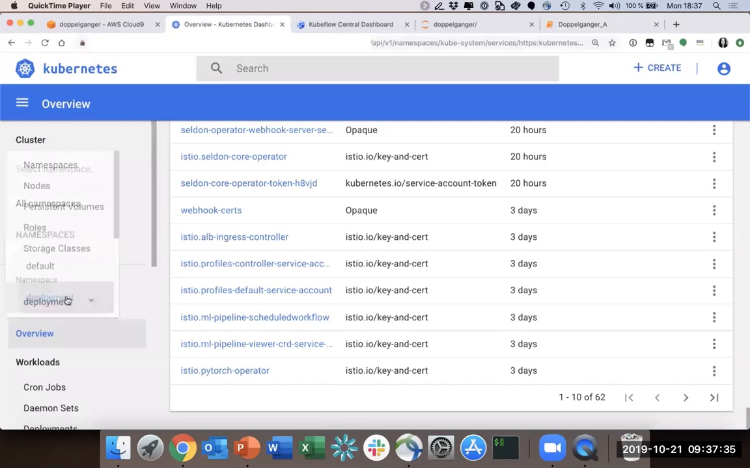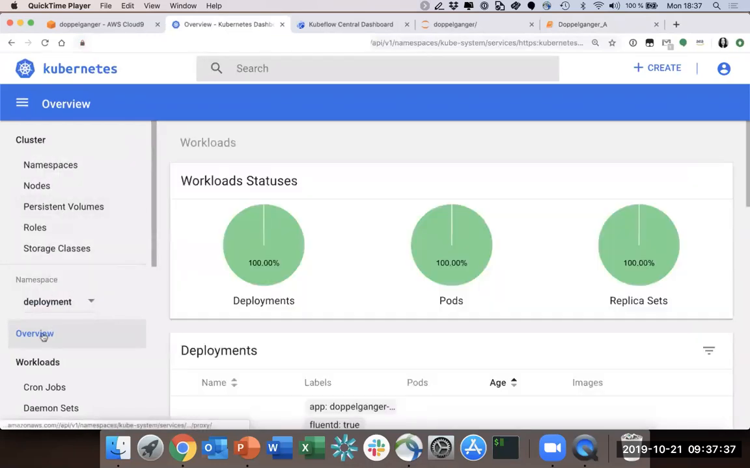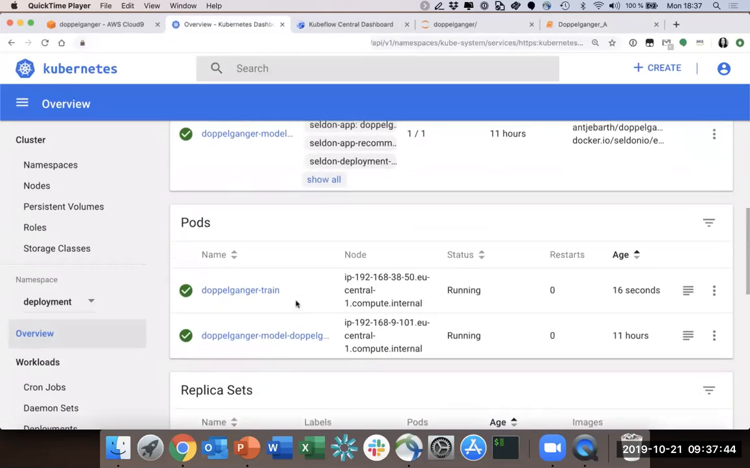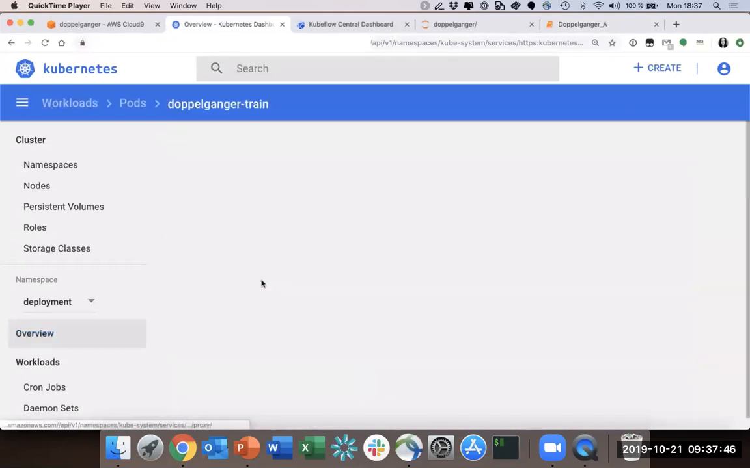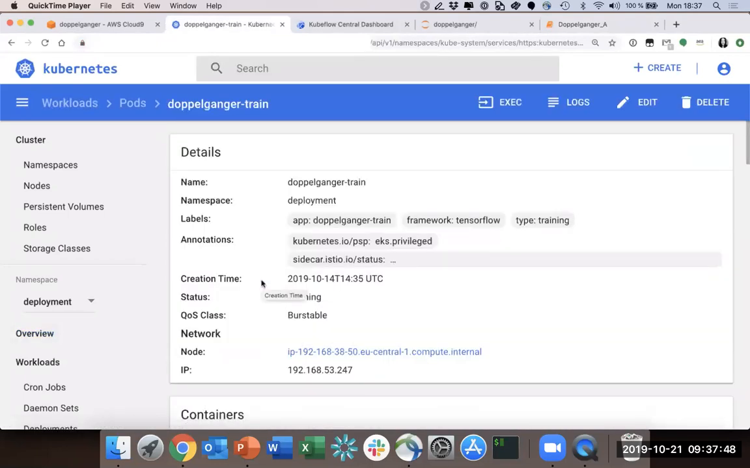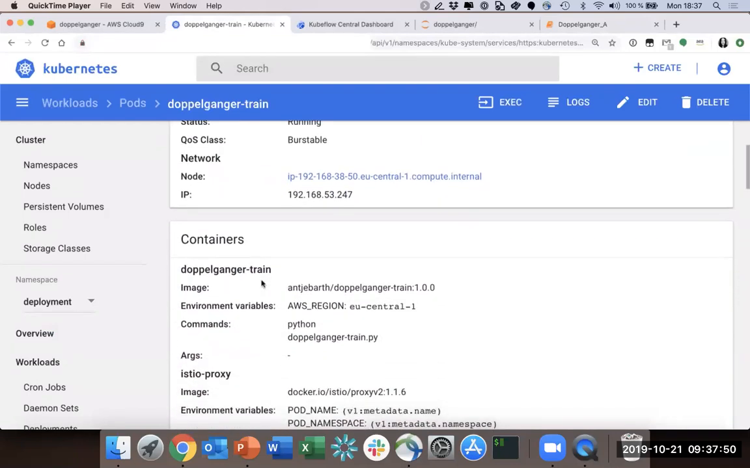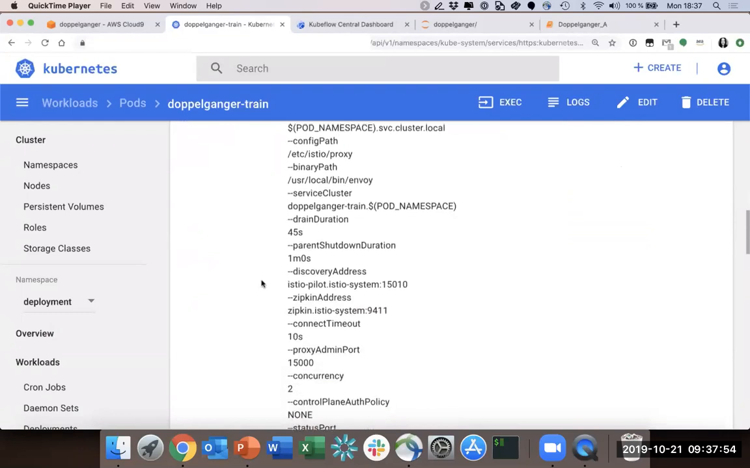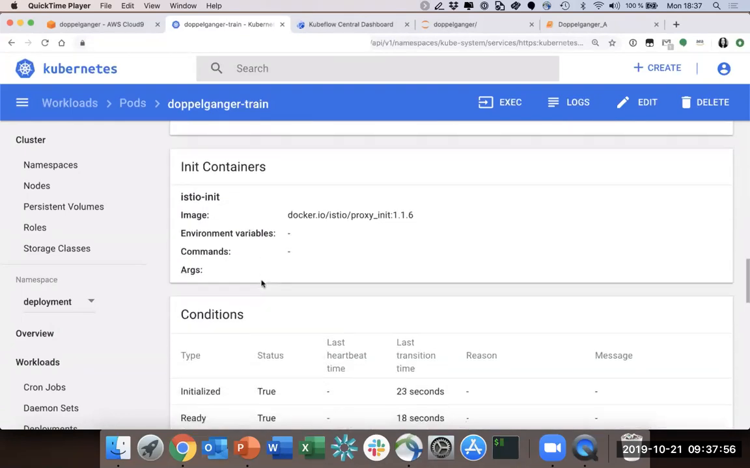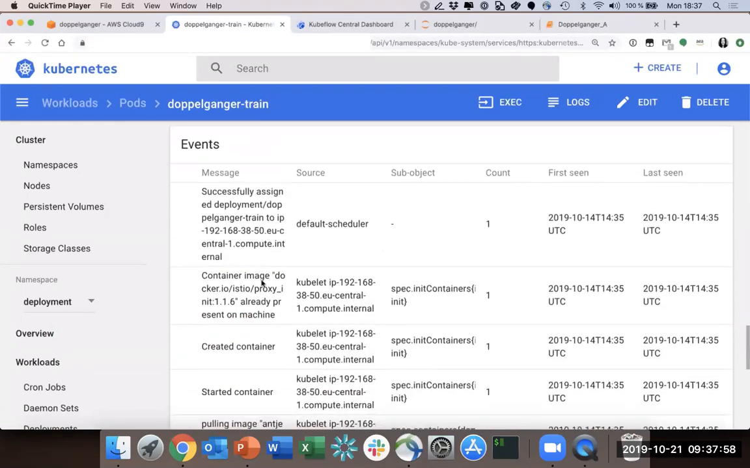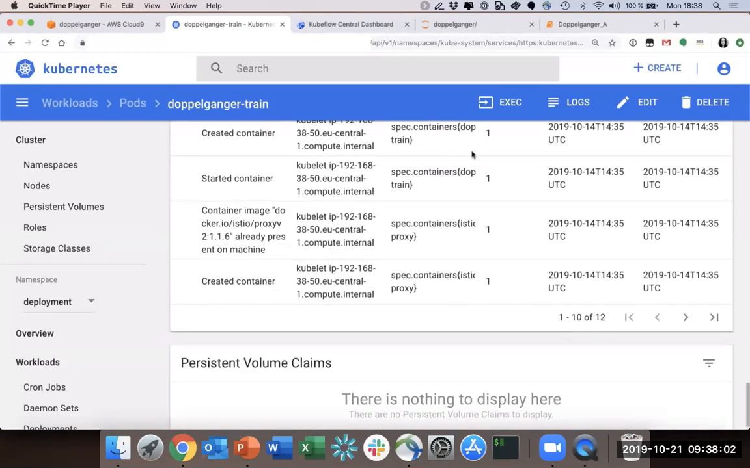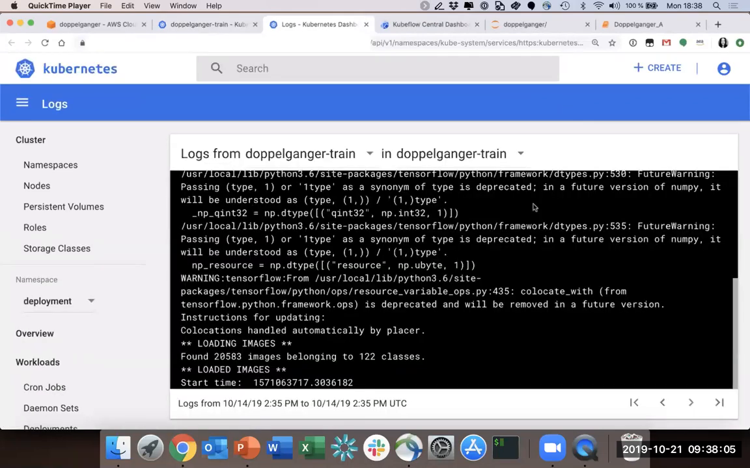And I can switch back here to my user interface. You can also obviously do all this per CLI, which is much nicer, but sometimes I prefer the visual way. So I'm going to show you here. Here is the pod, doppelganger train. So basically, we just created a training job on the Kubernetes cluster. So this is executing now. It's spinning up the container. It's loading the data, and then it's executing the training.